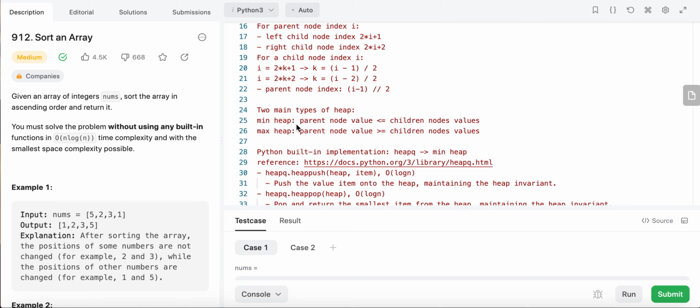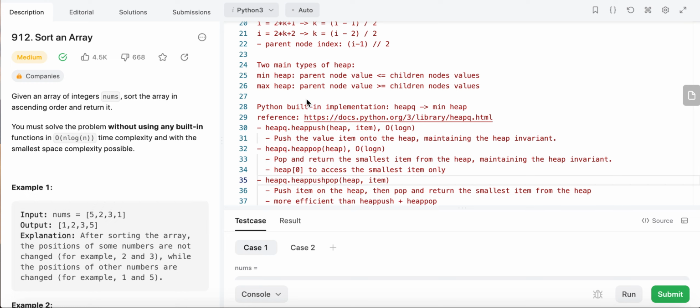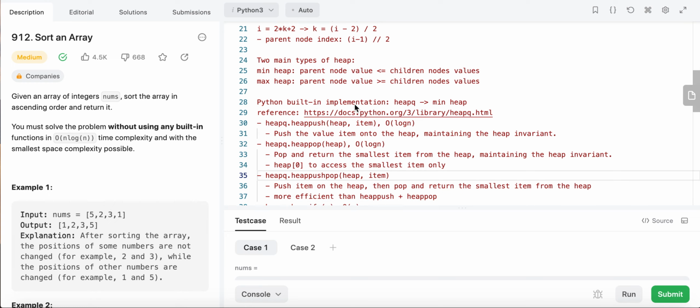There are two main types of heap. Min heap, where the parent node value is less than or equal to the children node values. So the root of the min heap is always the smallest value in the heap. The max heap, the parent node value is greater than or equal to the children node values. So for max heap, the root of the tree is always the maximum value in the heap. Python has a built-in implementation using heapq.